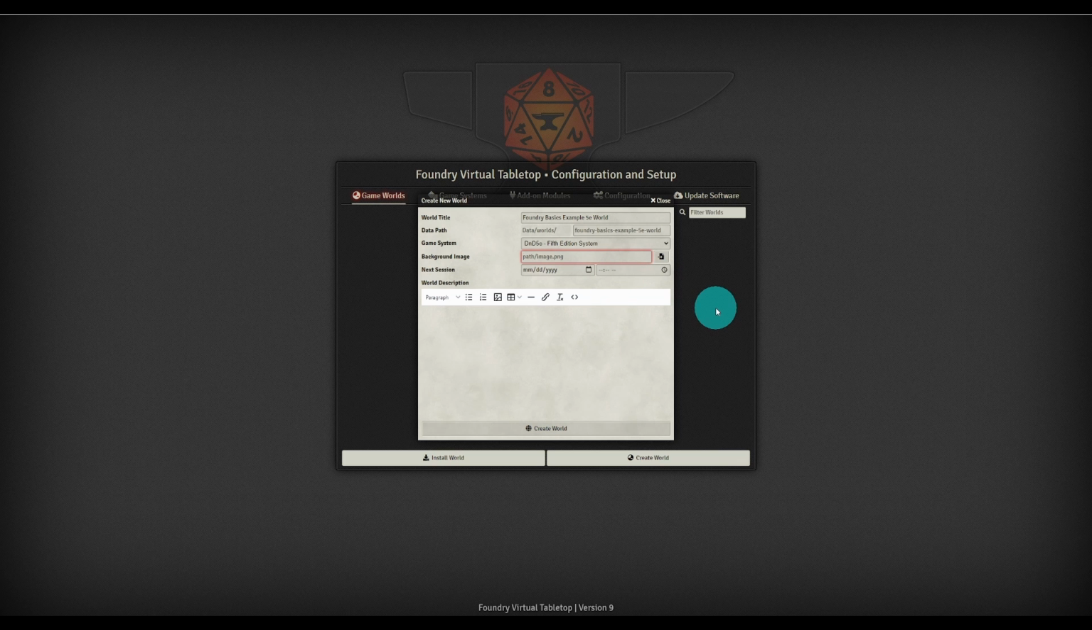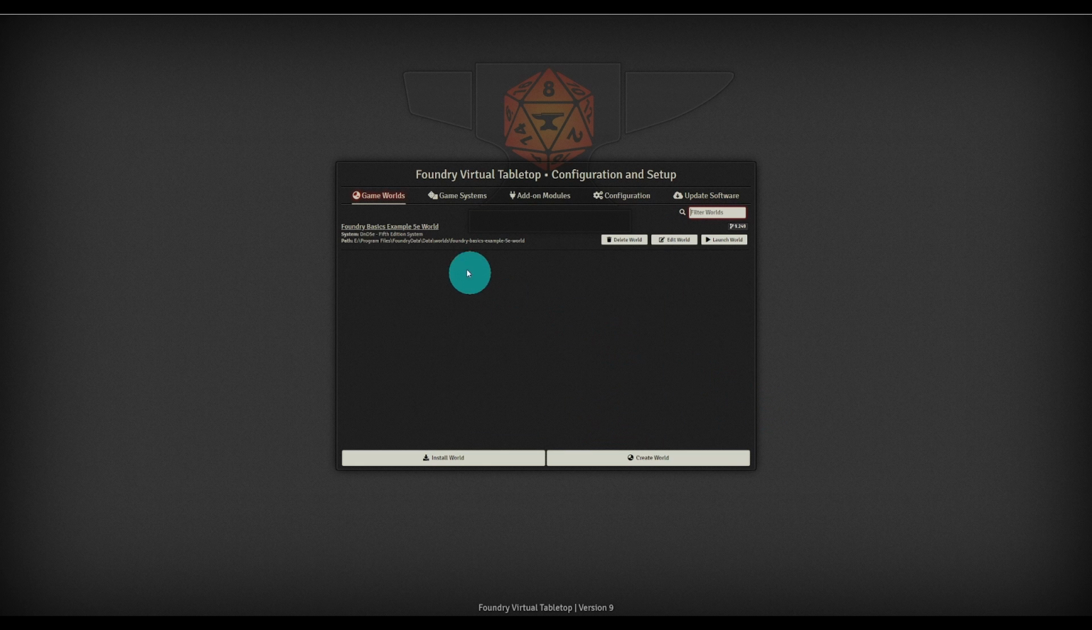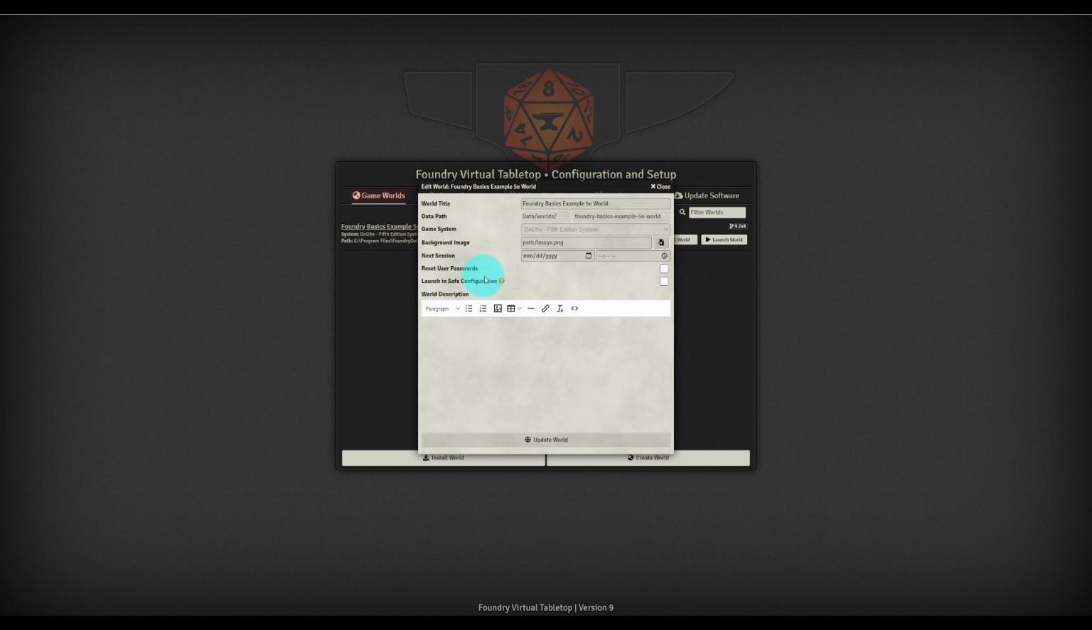These are important if your group wants to have the sessions clearly displayed on the Foundry page, or if you have a specific background image and description that you want. If you're not going to be taking use of these, you can safely ignore them. They're completely optional. After we've created the world, we can see the version up here that it was created on.